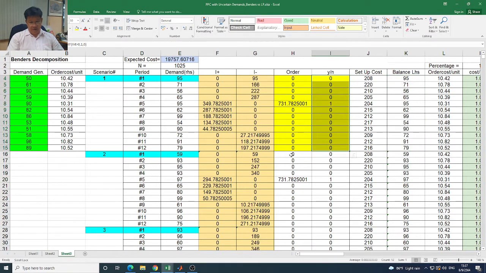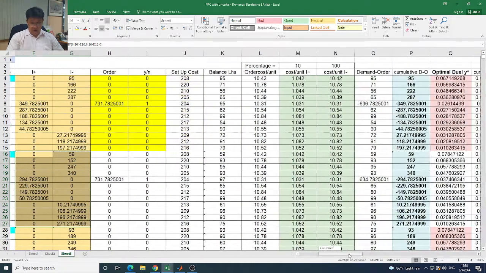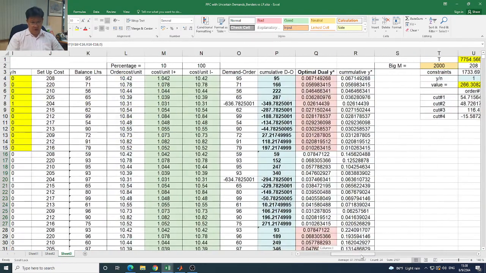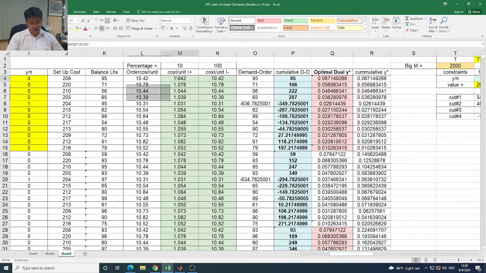Certainly we need to copy this program to the other scenarios. Actually we use this order to find the I plus and I minus for each scenario. This is the same as usual, as we did in sheet 1. The cost structure of the I plus and I minus is also the same, and the cost per unit is also the same.